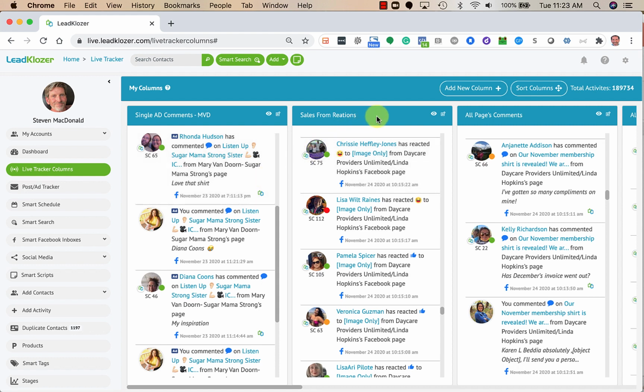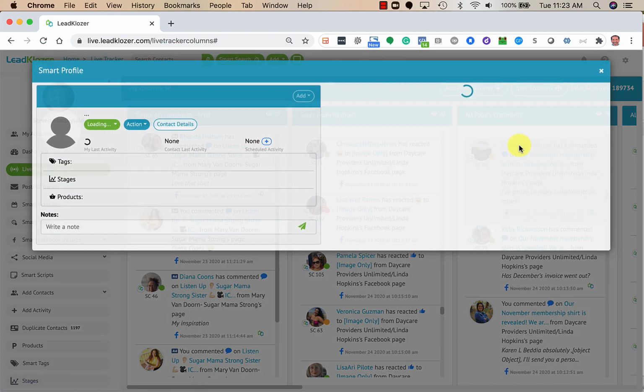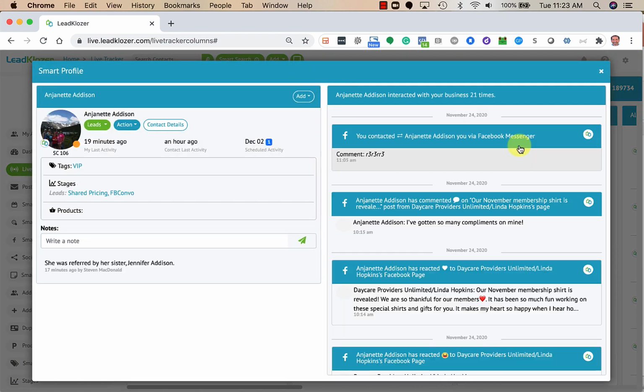Here's sales from reactions. Here's all the pages. I have 5 pages attached to this LeadKlozer account. Any comment that comes in from any post or ad will come in real time here. We see all of the context. We can also hover over anyone's name, and up will come their smart profile.